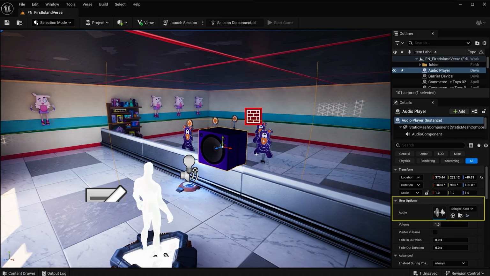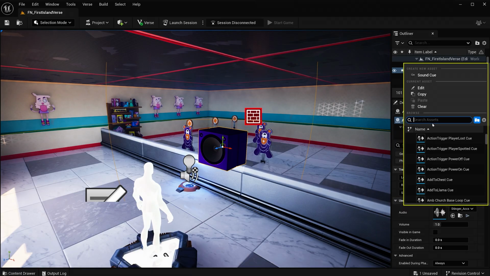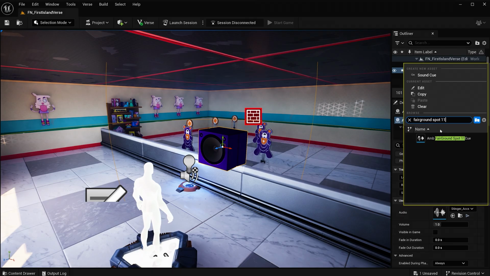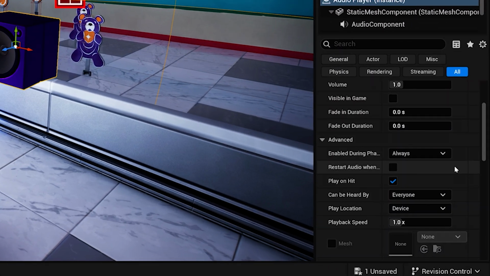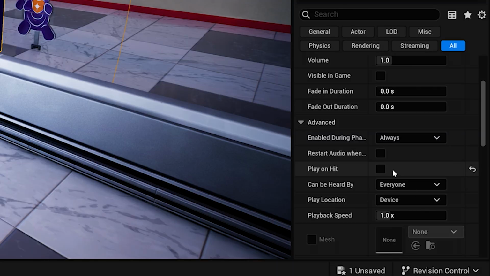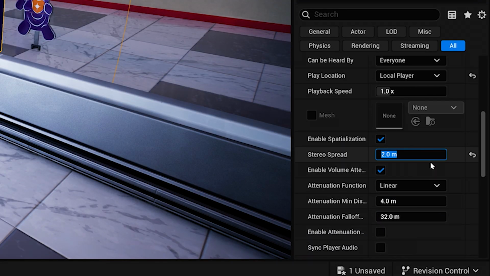With the audio player selected, go to the Details panel. Type in the name of the sound cue, use Fairground Spot 11 for this one. Then tweak these settings. Uncheck Play on Hit. Set Play Location to Local Player. Set Stereo Spread to 2.0.